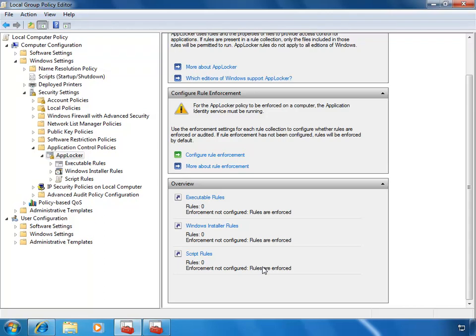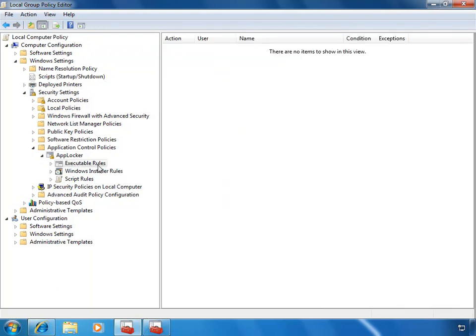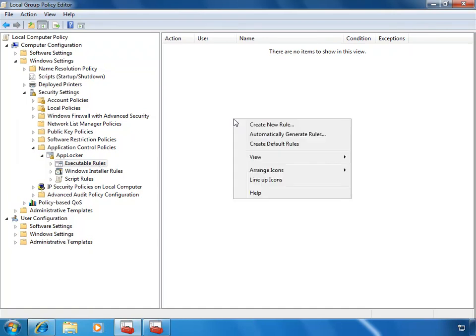And for those of you that have used software restriction policies in Windows Server before, you're probably going to be familiar with these straight away. So let's go and create an executable rule. So we'll select executable here, and on the right-hand side, our window's blank, so we'll right-click, and you can see we've got three options. We can create a new rule, we can automatically generate rules, and we can create default rules. Now, you might be thinking, well, I want to create a rule, so the first option here is looking like the one that you probably want.